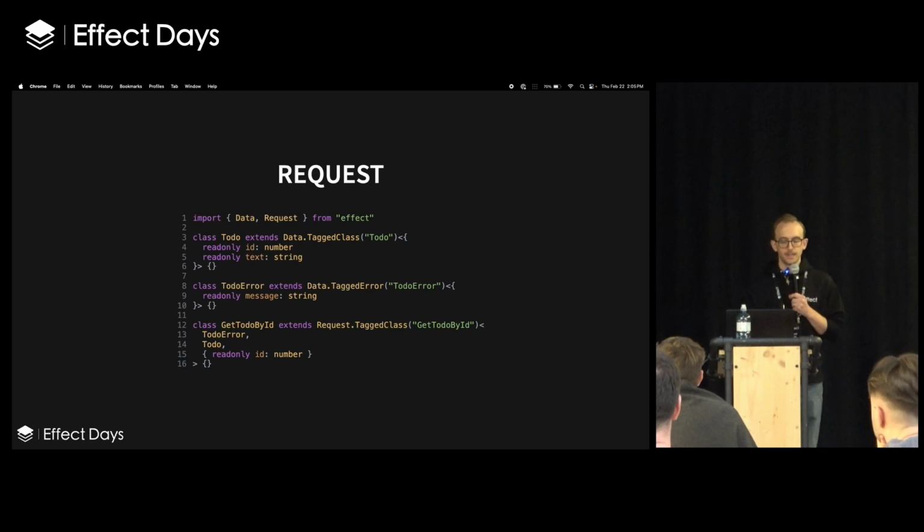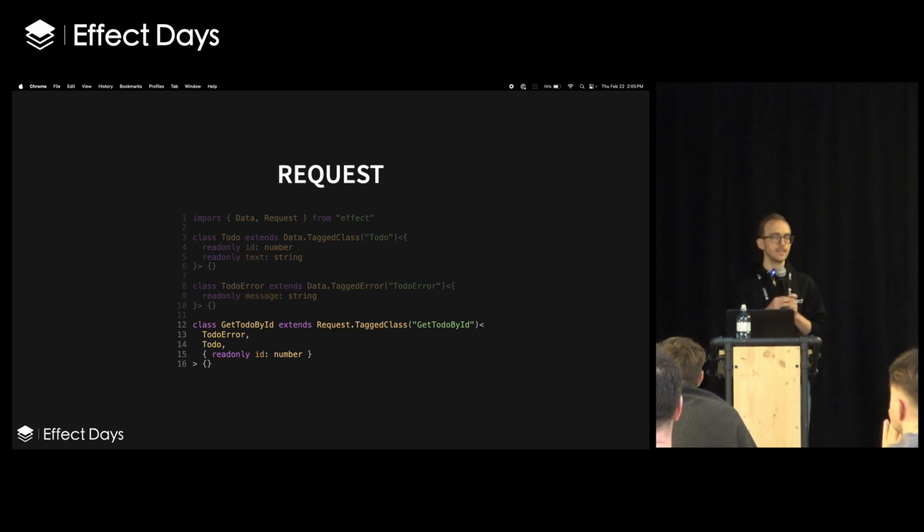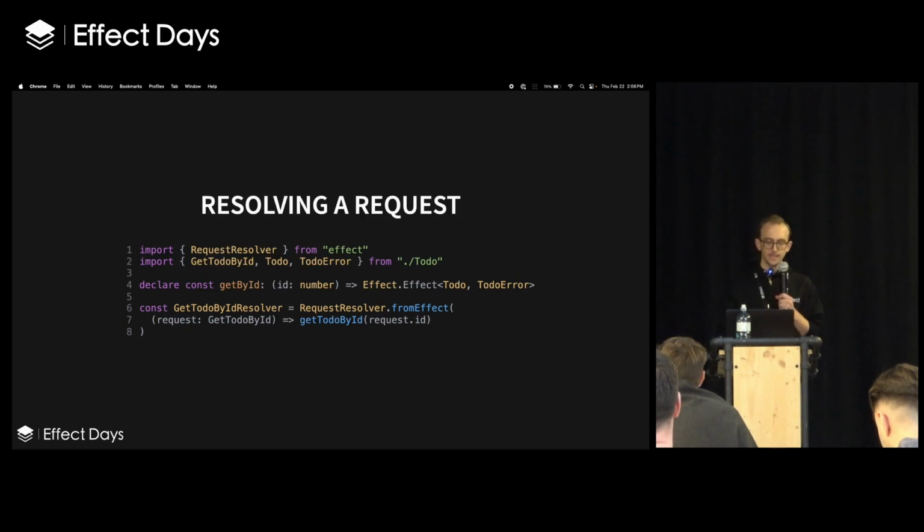Same exact thing, we're setting up a to-do error and a getToDoById request. But in this case, because classes implement both the type and the data type, we don't really need the extra helper and everything like that. So in this case, we're extending TaggedClass. We're saying that we can fail with a to-do error, we can succeed with a to-do, and we need to pass an ID in with our getToDoById request. Requests themselves are just that. They're just data that represents a request.